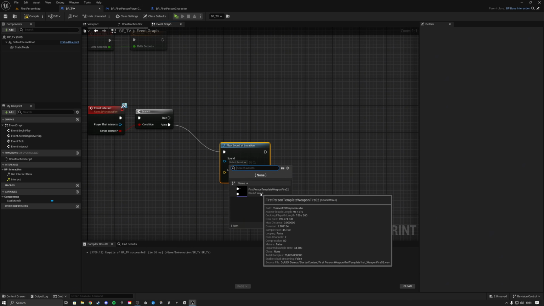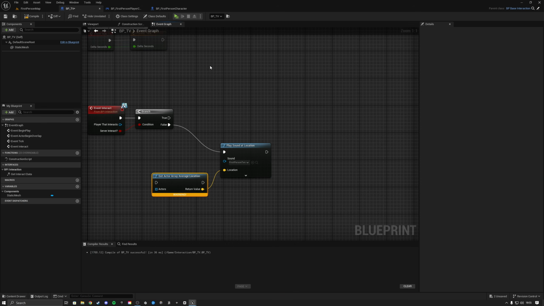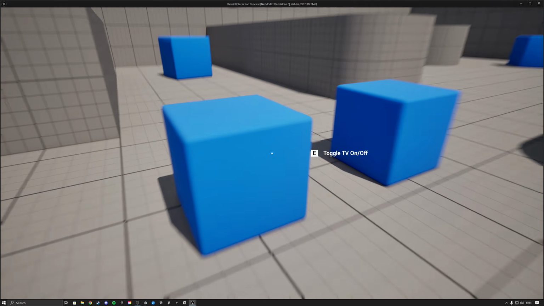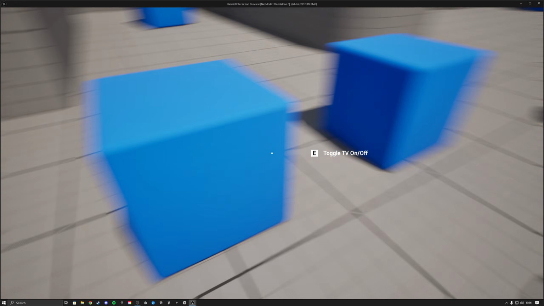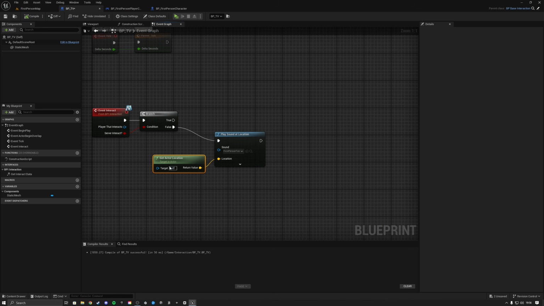And I don't know what kind of sounds are in here. Okay, so first person sound. So we do get actor location. Oh, we need to do get actor location. There we go. Plug this in here, compile, save. So now if I walk up to it, I can, offline, press E and I hear this noise. So that's all good. Now that is basically set up.